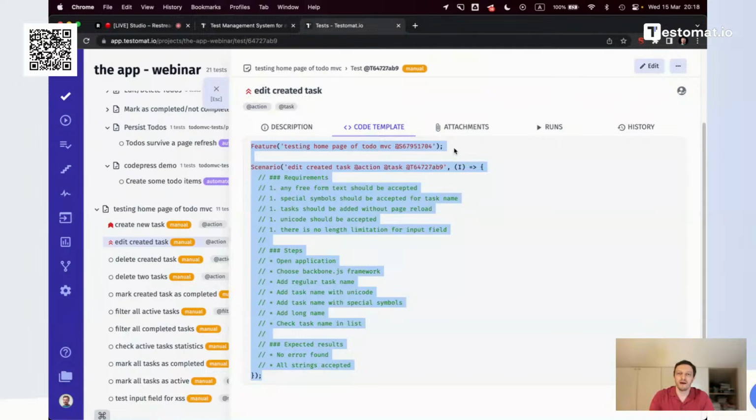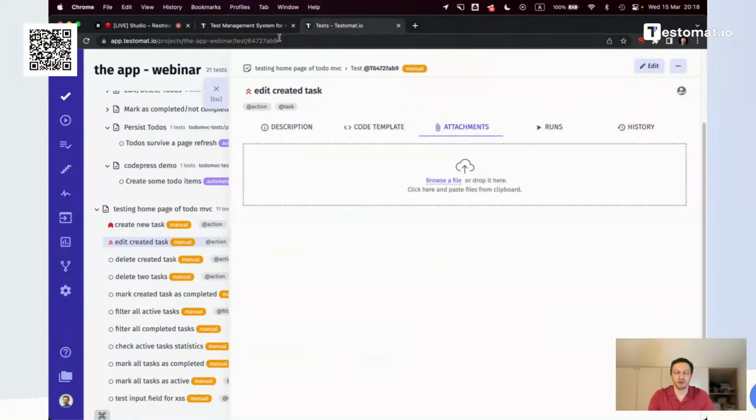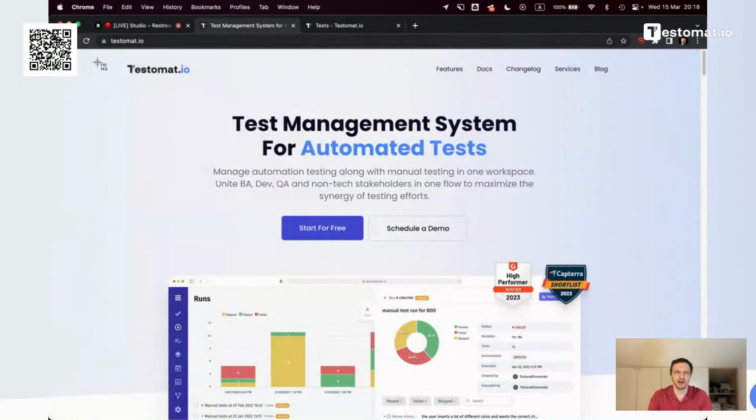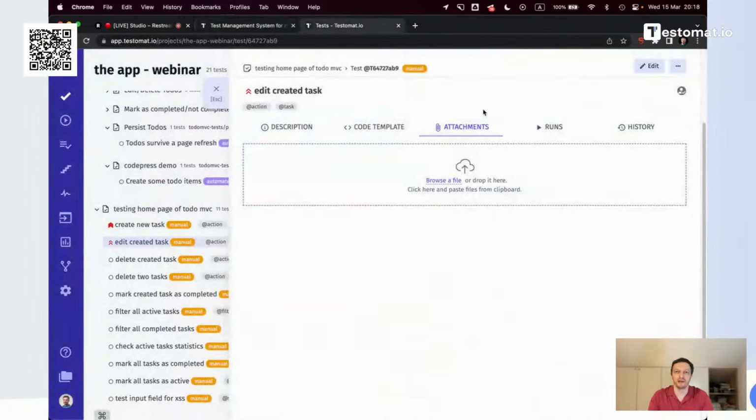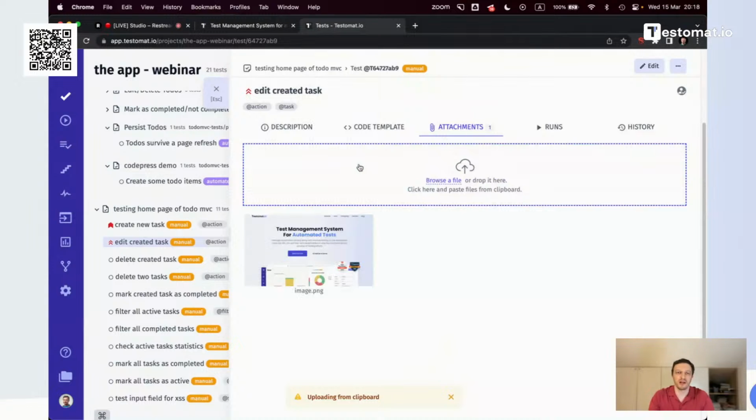So what else do we have? If you would like to define, for this description, some supplementary information like attachments, you can define some screenshots like this one. Just copy it and then just paste it from the buffer. It works like a charm. You don't need to save the picture to a local box and choose it.